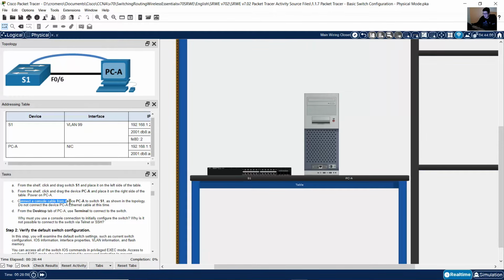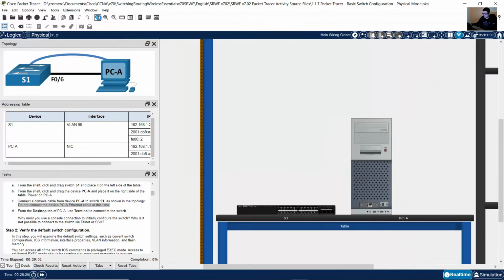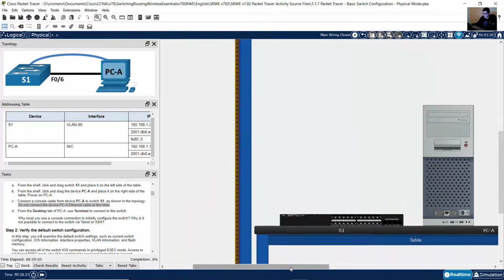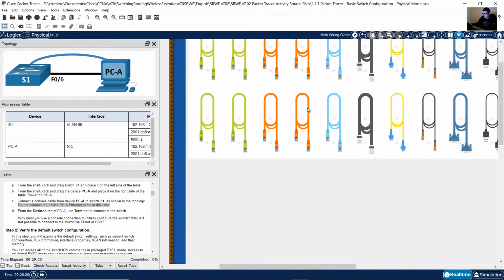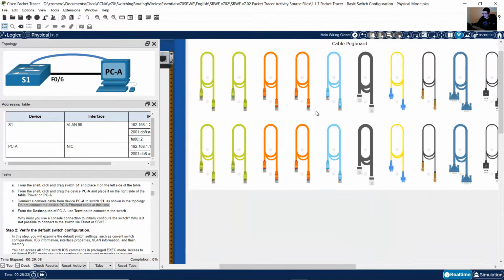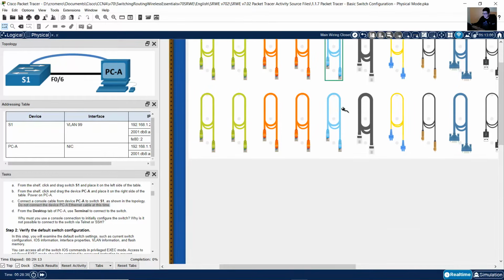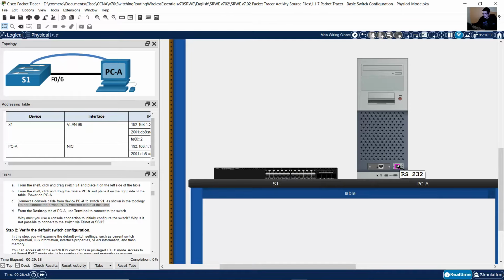Connect a console cable from device PCA to switch S1. Do not connect the device PCA Ethernet cable at this time. Okay, select a console cable and connect from port RS-232 to console on switch S1.